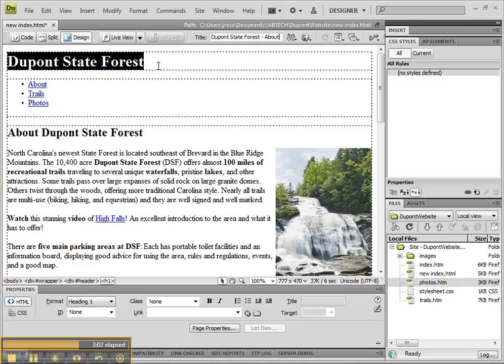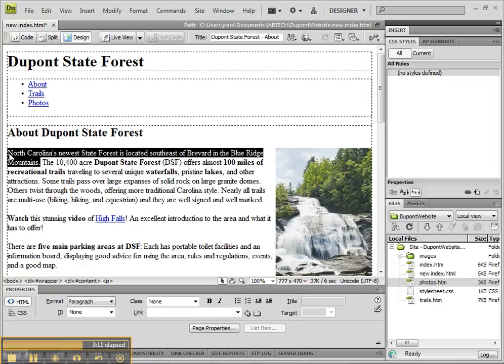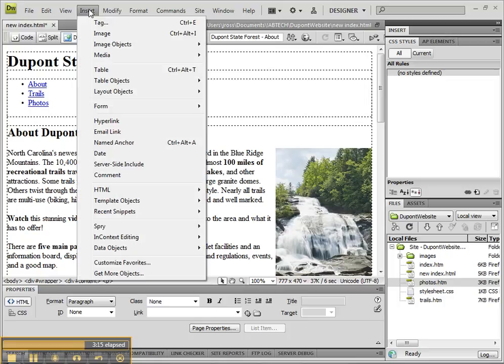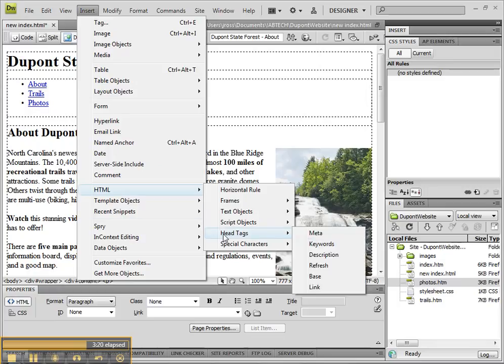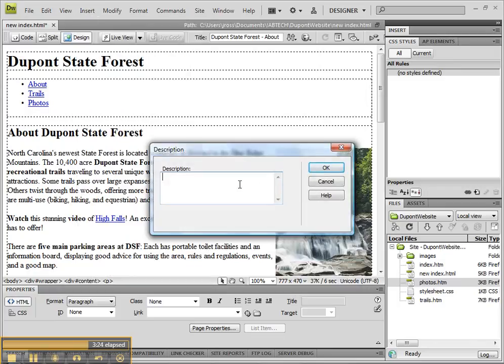Now, the next thing that we want to do is add some sort of description to the page. I can go ahead and select some text that I have in here, which is kind of nice as a description of the site, and go to Insert, HTML, Head Tags, and go to Description. These are the meta tags that allow this website to be found more easily on the internet. Now, it's also the description that comes up when you do a Google search.